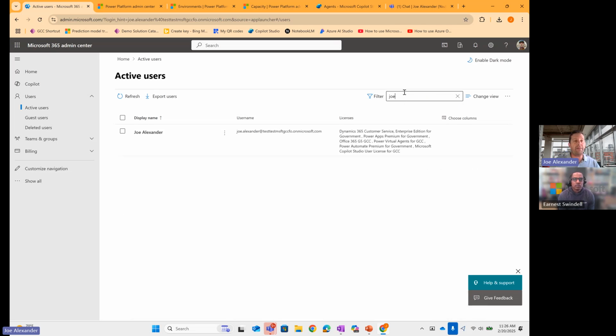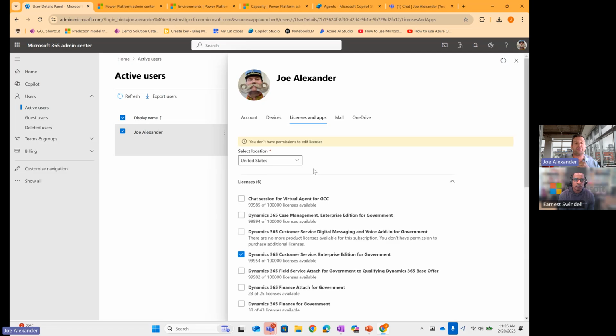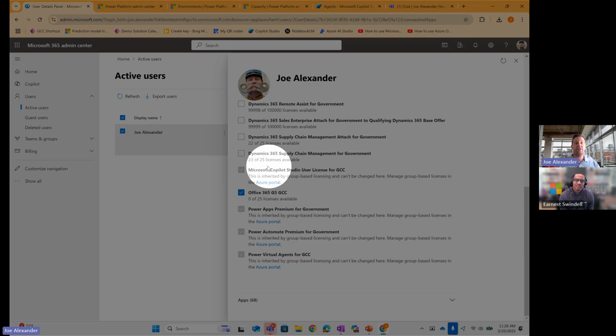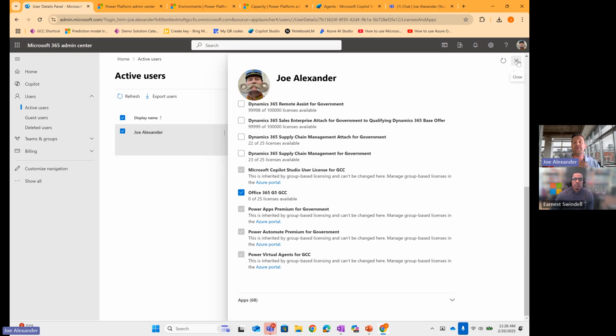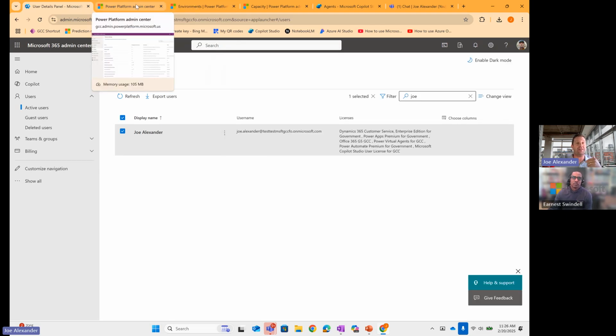And then obviously you need admin or M365 admin rights to do this. But if I open up my user record here, and I click on licenses, one of the things you're going to see down here at the bottom is my Copilot Studio user license. Okay, so I have that set as part of my whole licensing gig. That has to be something that first and foremost the user has access to and is licensed for in order to build these bots.